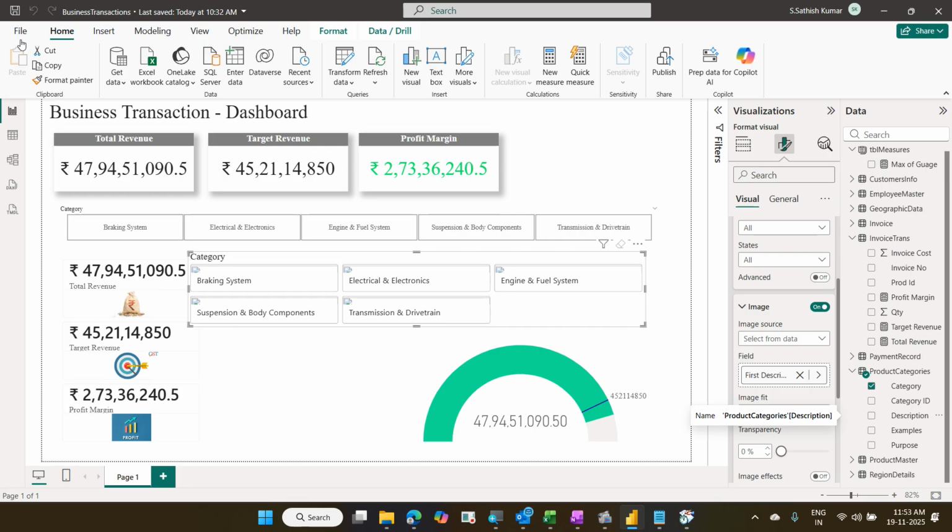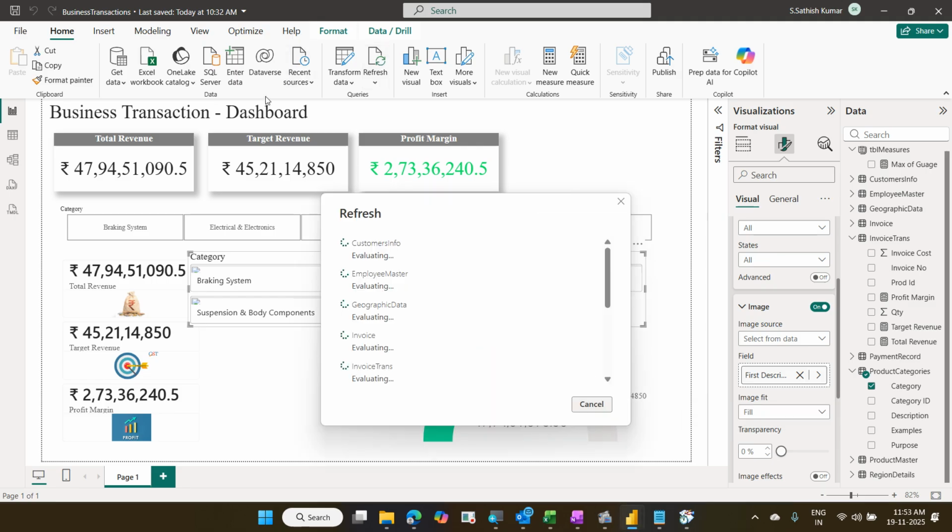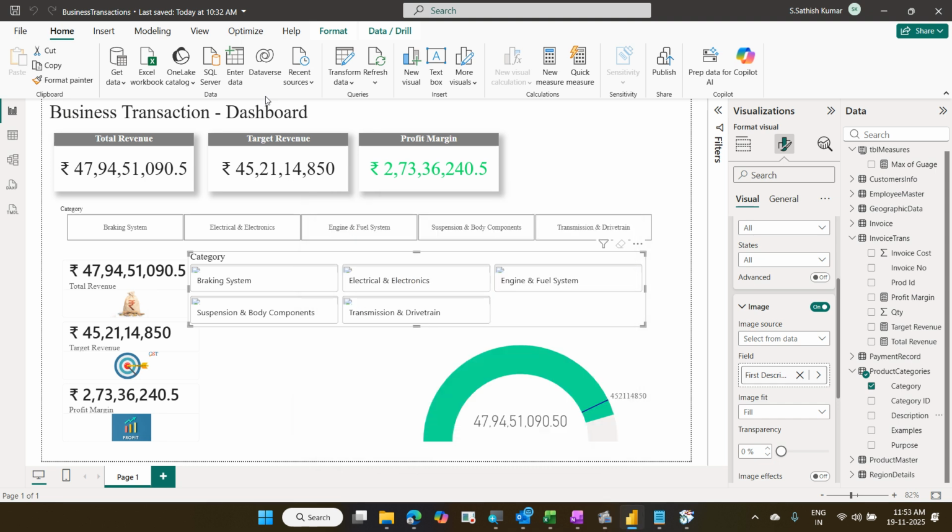I'll put this picture, maybe it's fitting. I'll put it in center or fill. It's very small. My picture is very small. The height and width.